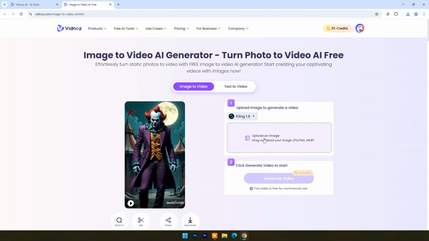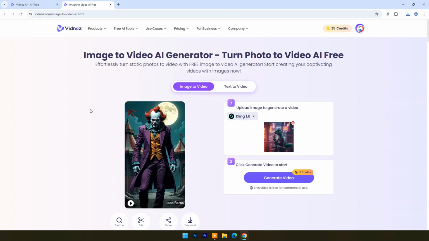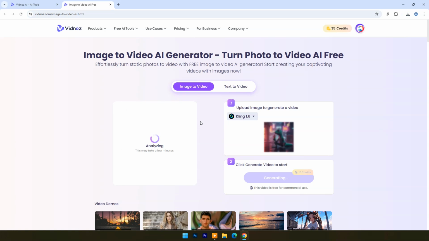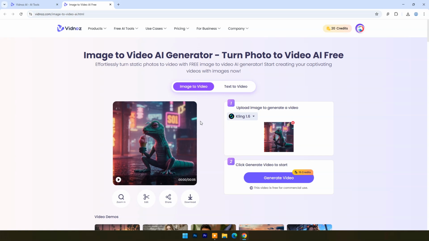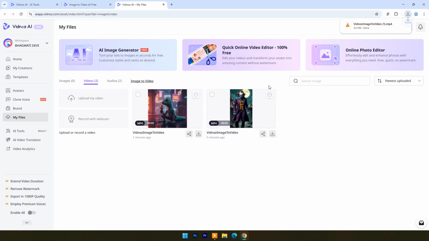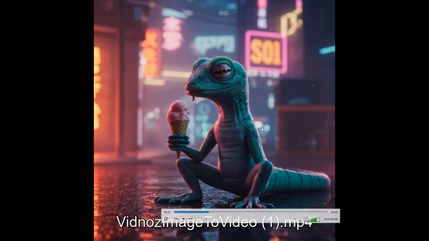Now let's try another image. I will keep the same AI model. Click on generate video. And you can see the result. Lizard is eating ice cream. You can see the quality of the video is amazing.